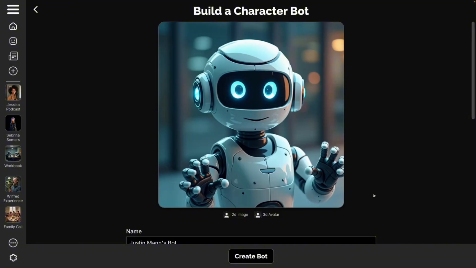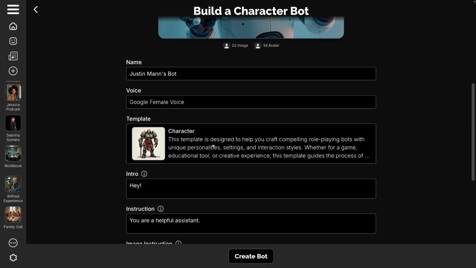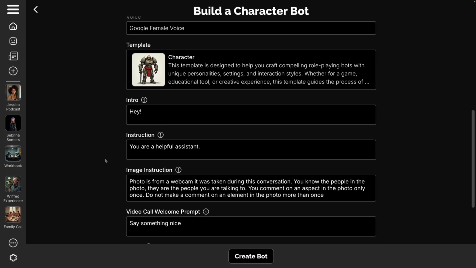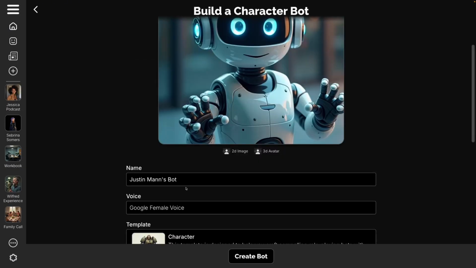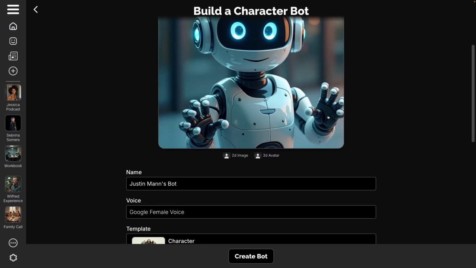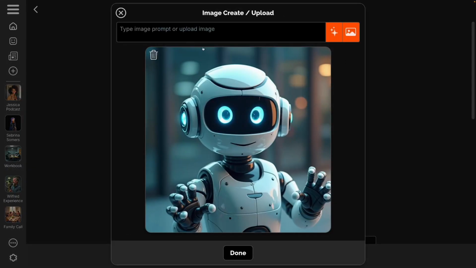So by default, when you hit the plus one, it defaults to the character template. The character template has a few basic things that you can use to control it. Most importantly is name, voice, and what they look like. The look is very critical here. So there's two options you can go with. 2D image, which defaults to this, but we can do something different.